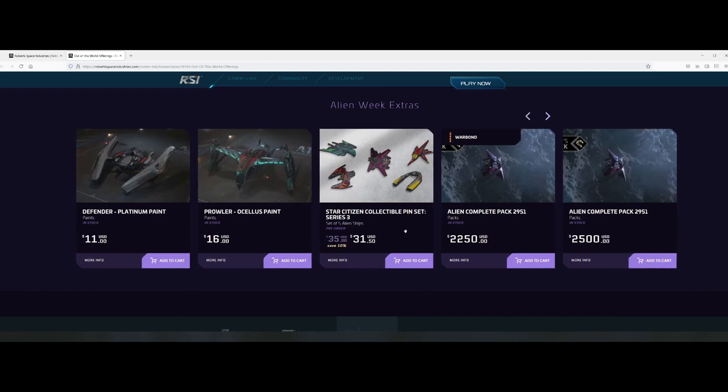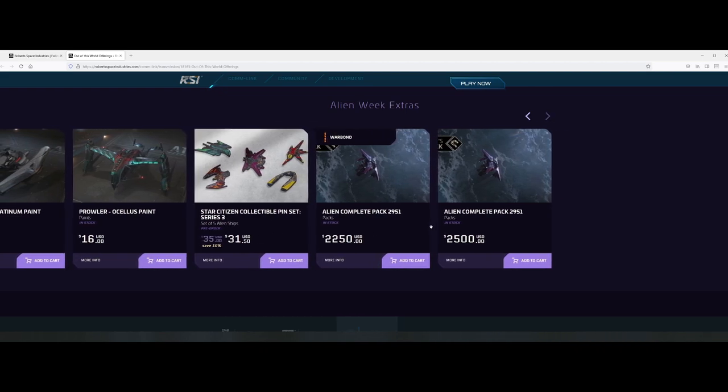We also have the collectible pin set. It's normally $35, I believe, but because I'm Chairman's Club, or maybe it's because I'm a subscriber, it's $31.50. Yeah, it's because I'm a subscriber. Alien Complete Pack, $29.51. $22.50 for Warbond and $25.00 non-Warbond.